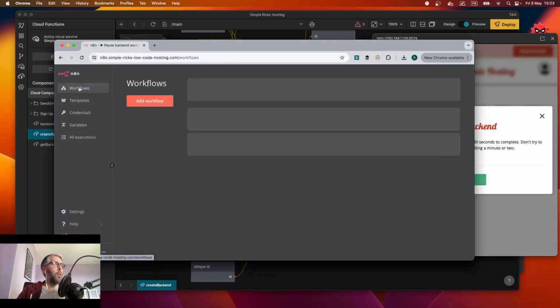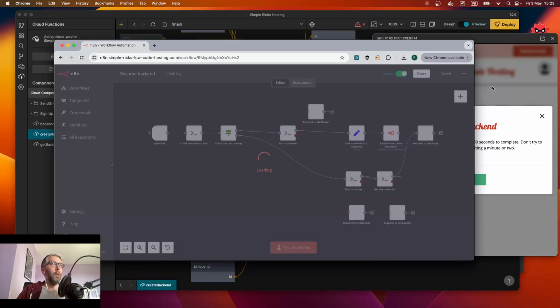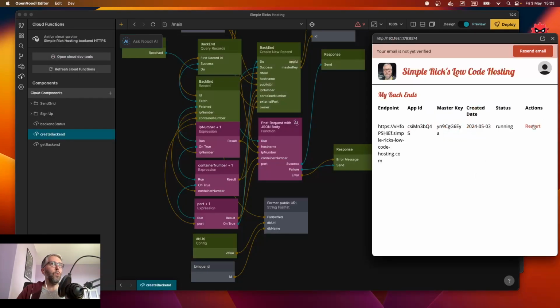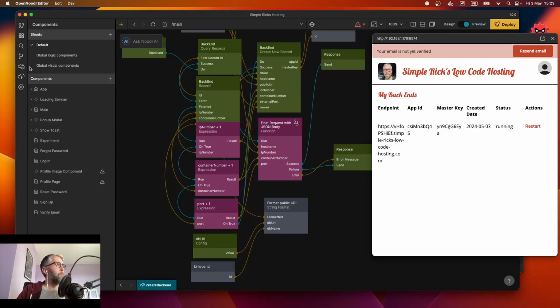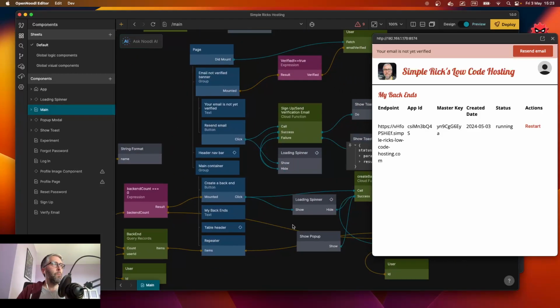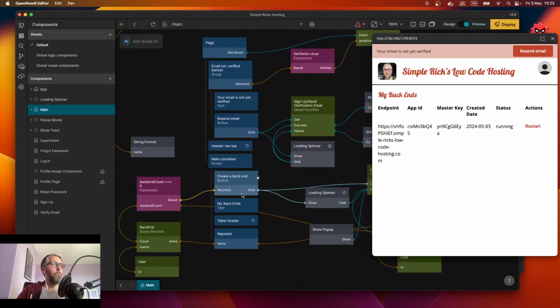And once it's shut down, then the user can click a button to resume the backend, to restart the backend, and that'll send another request. I think it's directly from the front end. Where is it?